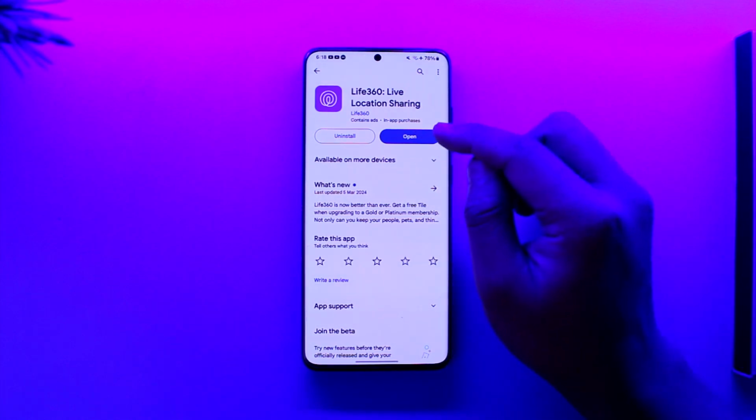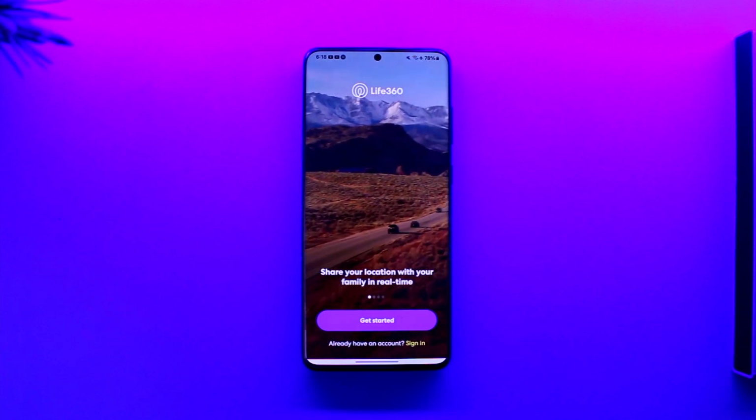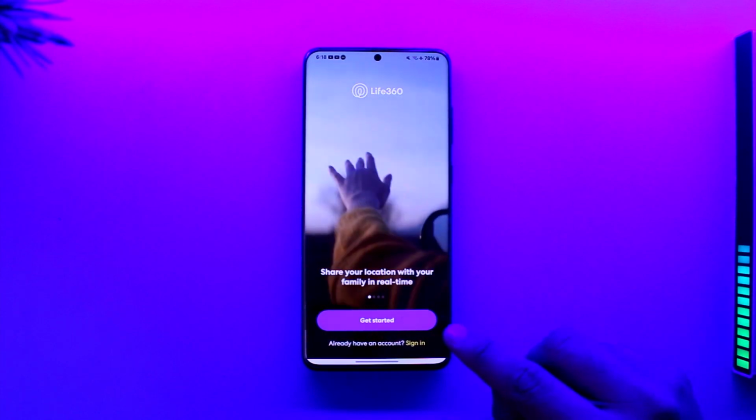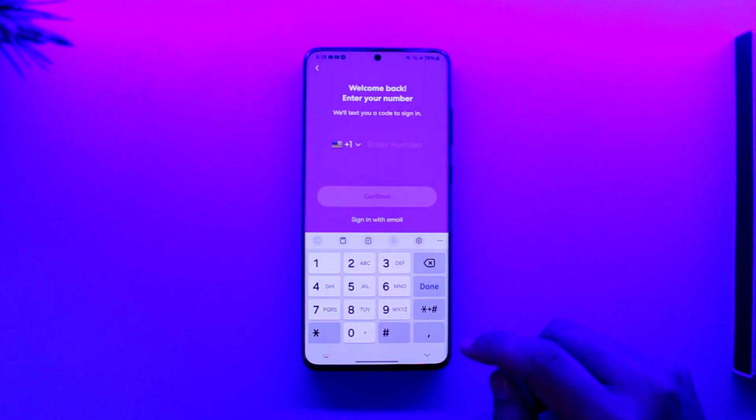To sign into the Life360 app, open the Life360 application and then you're going to see this type of interface. If you don't have an account, you can tap the get started option. If you have an account, you can just tap the sign in button here.